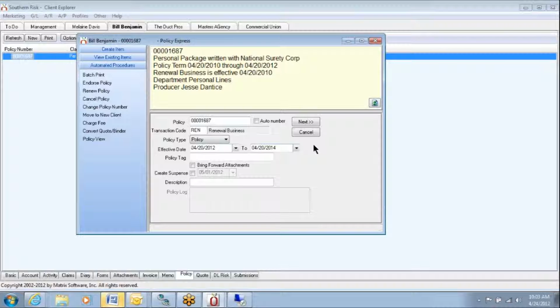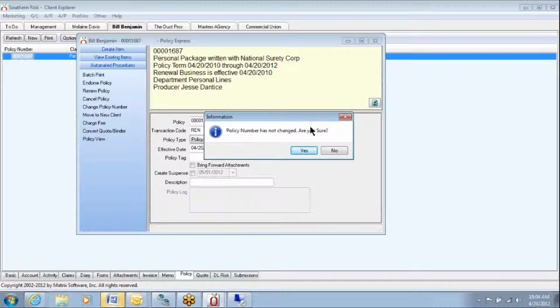In this situation, we just put in our transaction. The policy number is not going to change. It will add a new sequence to your policy. So we're just simply going to click on Next. You see that the system changes the dates for you. We want to make sure that it's the correct policy period. And just click on Next.